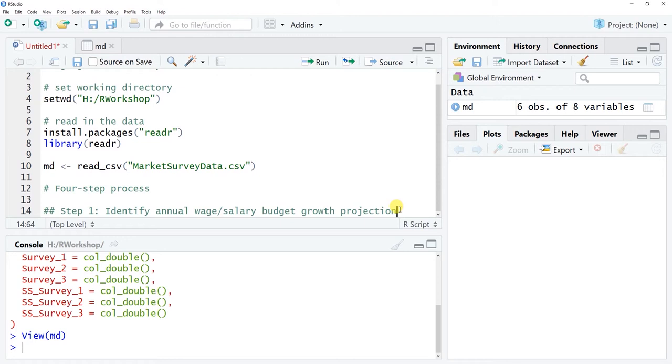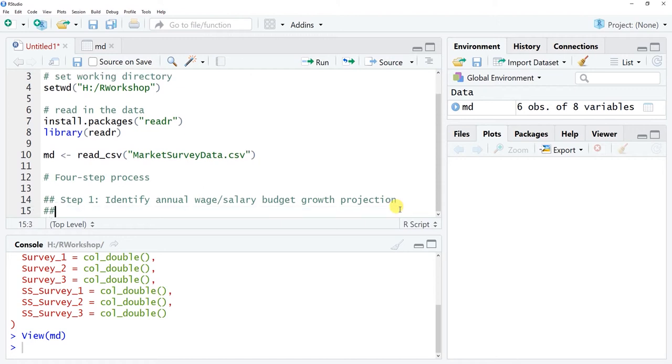There are different ways you can find these estimates, but commonly you might go through a reputable vendor like WorldatWork in order to find what the expected budget growth projection is going to be for, let's say, the next calendar year, the next fiscal year. For our purposes, let's assume that it is 3.1% for the upcoming year. Remember, 3.1% can also be represented as a proportion of 0.031, which is what we're actually going to be working with here in a second.